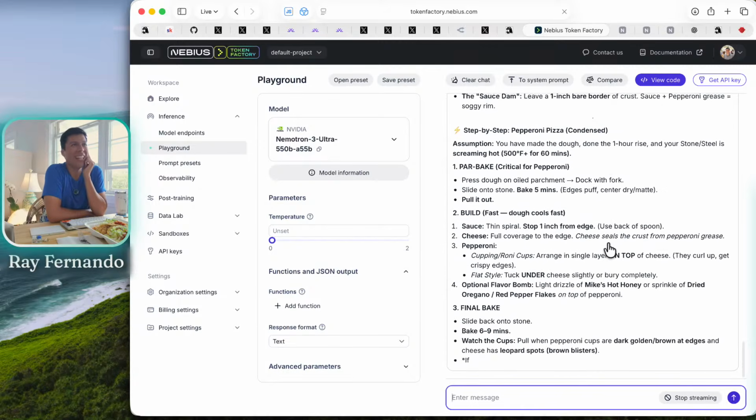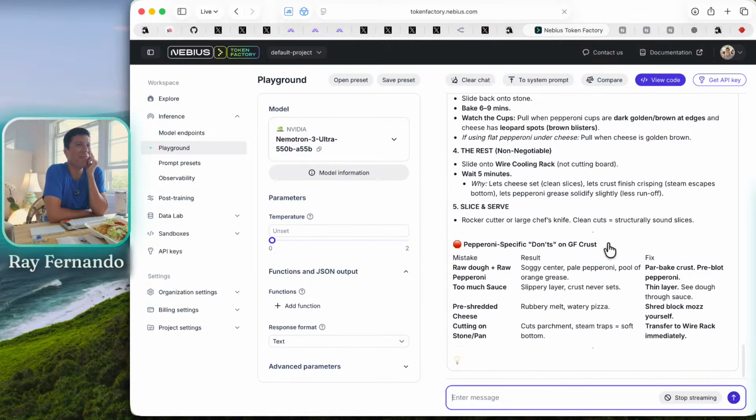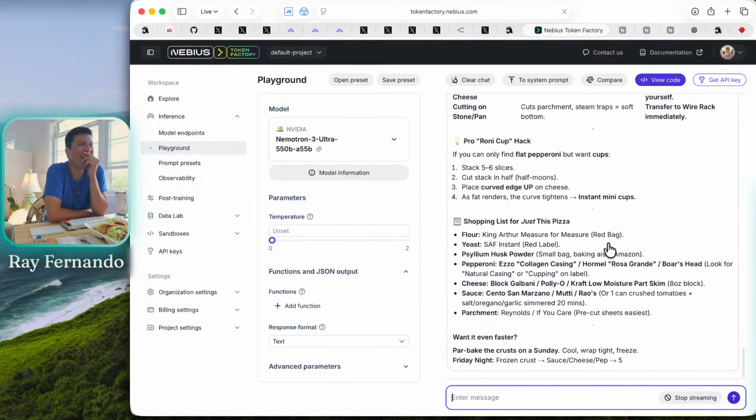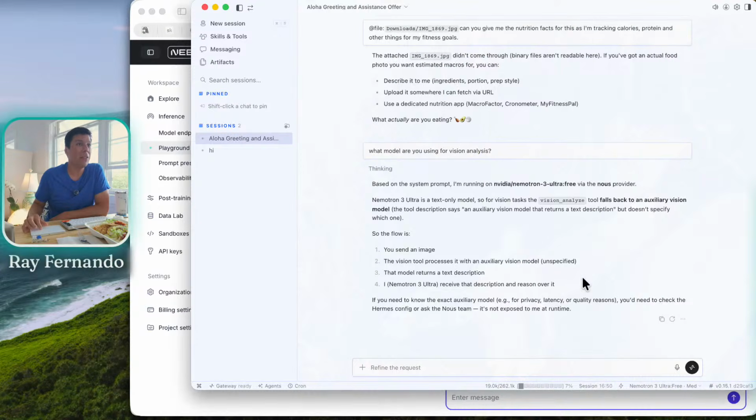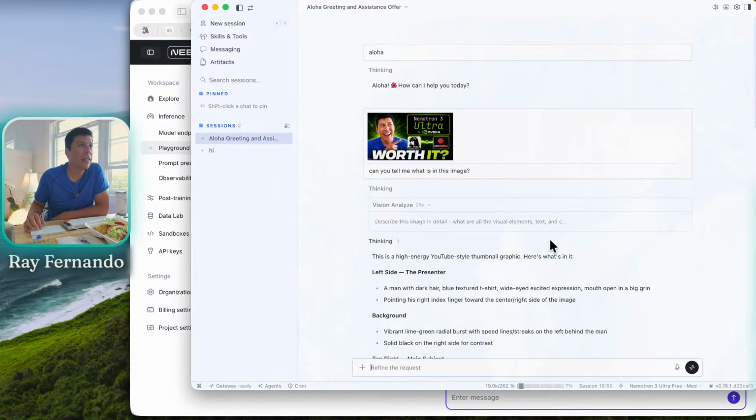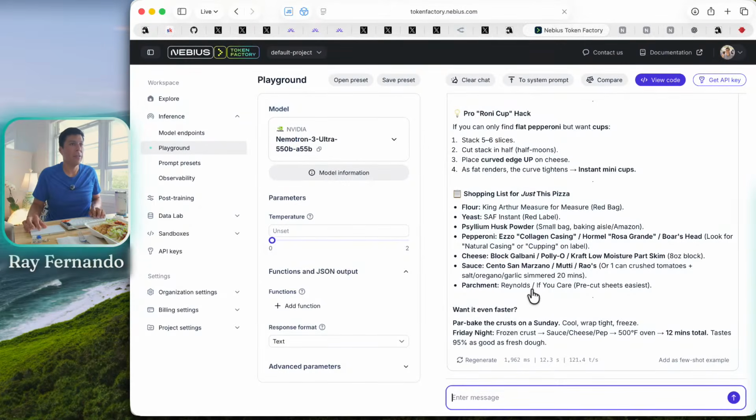Oh, okay. Token Factory from Nebius is buzzy. 121 tokens a second. Yo, y'all know what's up, because the default one that we got for free from Nous Research was much, much slower, right? I'm gonna ask the same question.